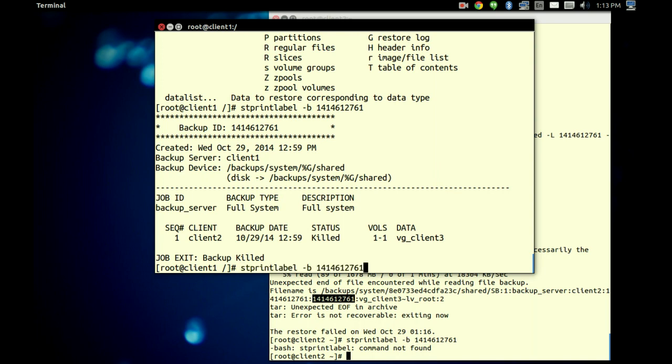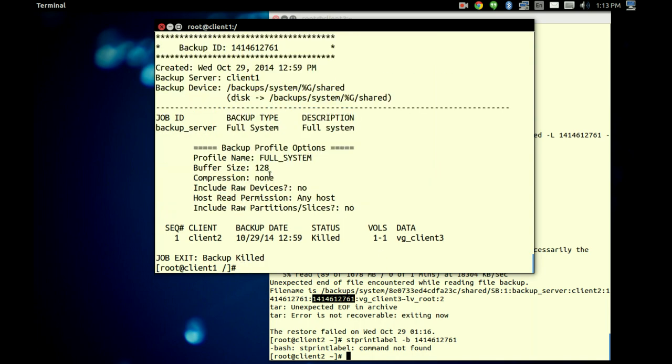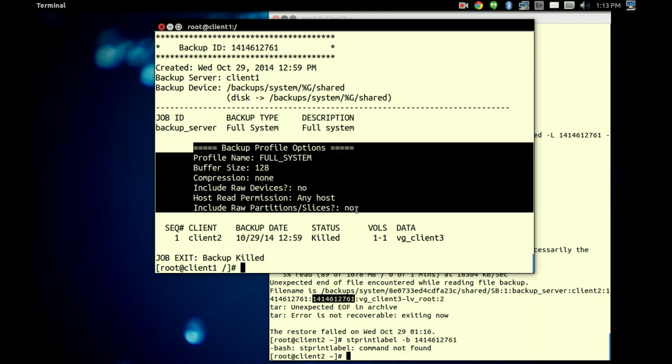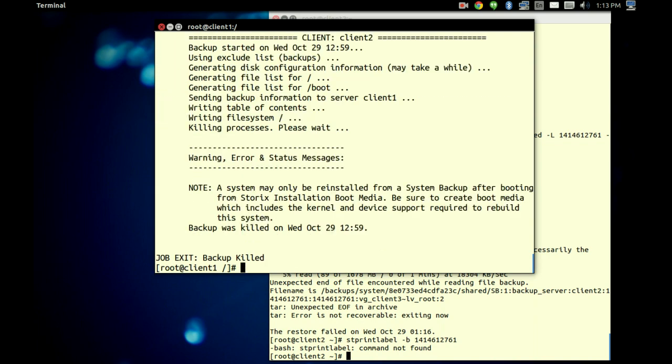There are a couple different flags you can use with stprintlabel. The first one is -d, and what -d is going to do is show you the backup profile options that were used when the backup was created. So we know that we were trying to create a full system backup, no compression. This might or might not be useful to you. What is very useful is to use the -o flag, because that will give you the entire output of the job as if you were sitting there running it.